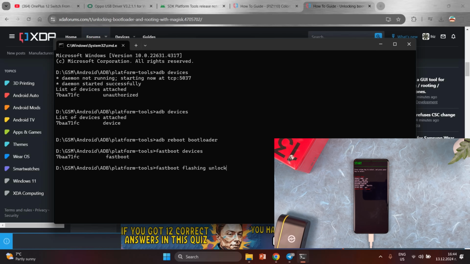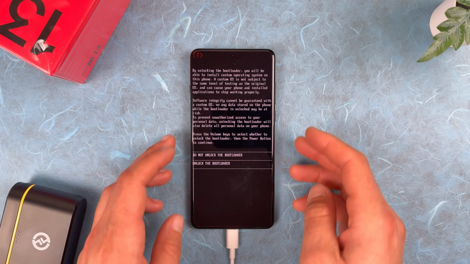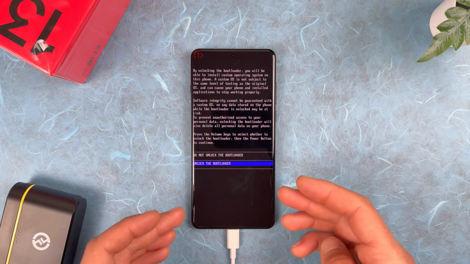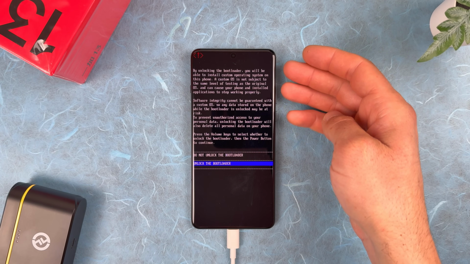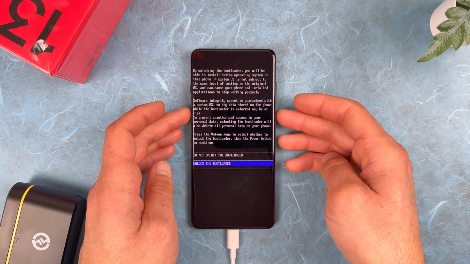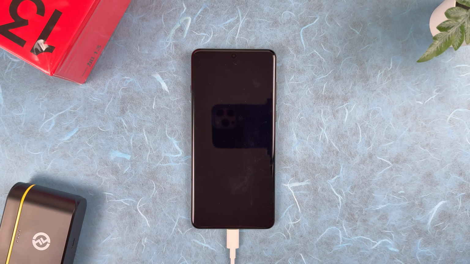After this command, your device will be completely reset. We have a warning here on our phone, and unlock the bootloader. Select unlock the bootloader by scrolling with the volume up and down buttons, and mark unlock the bootloader and hit the power button. After this, again your device will be completely factory reset.